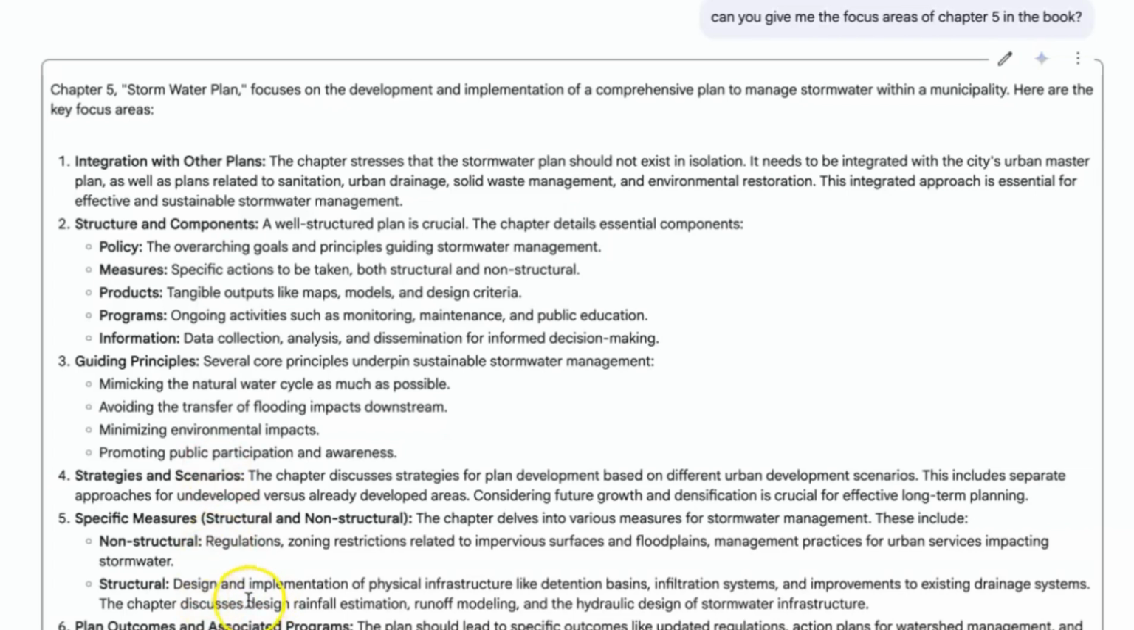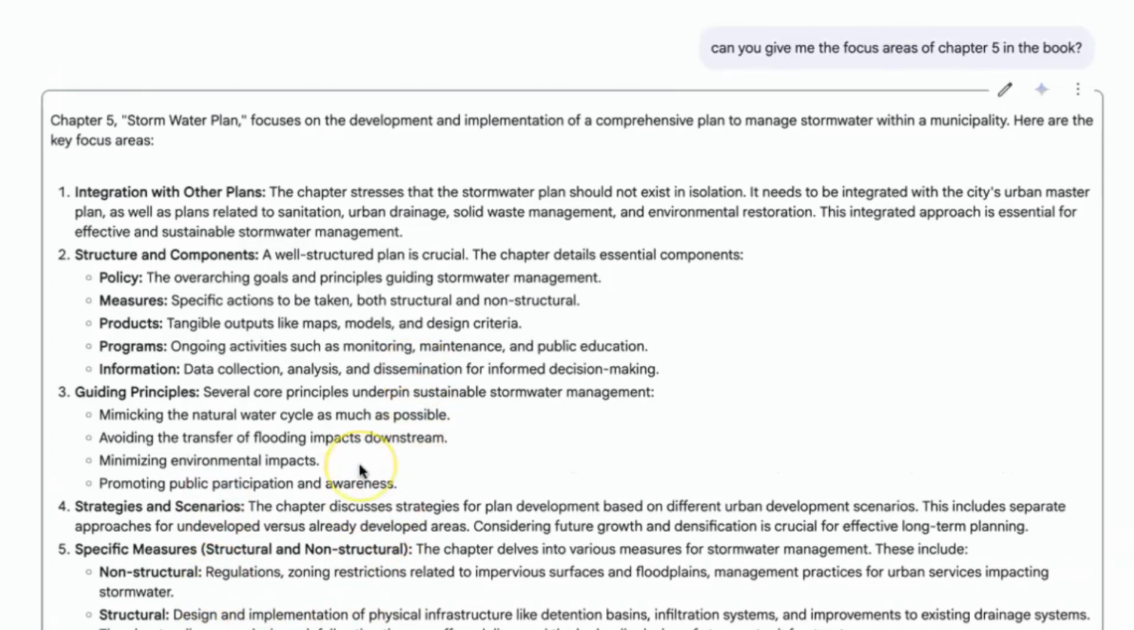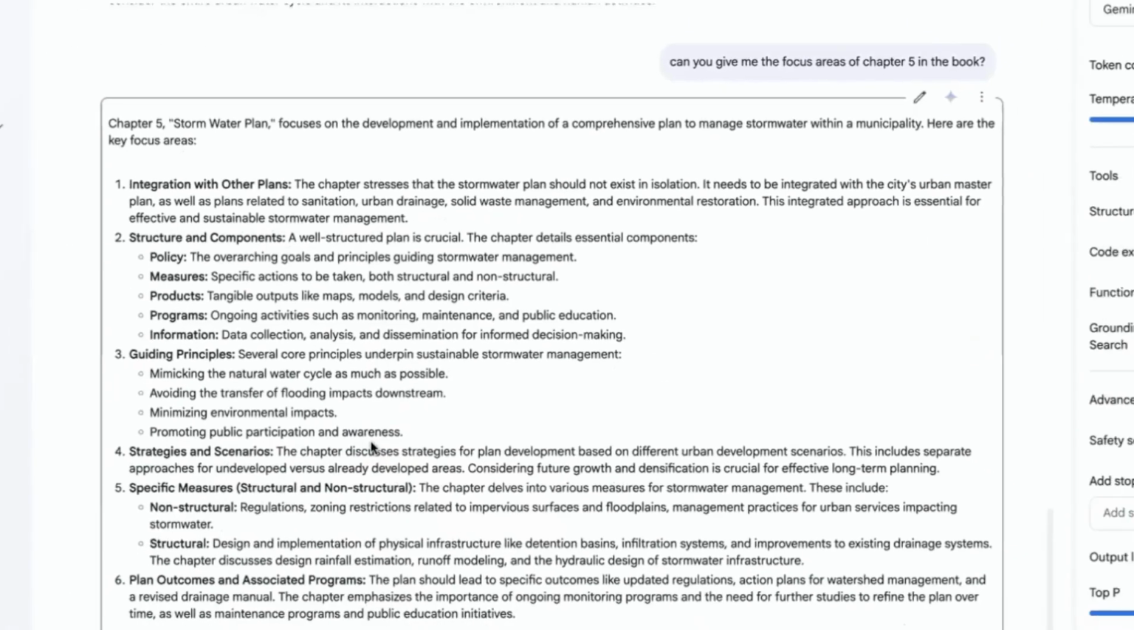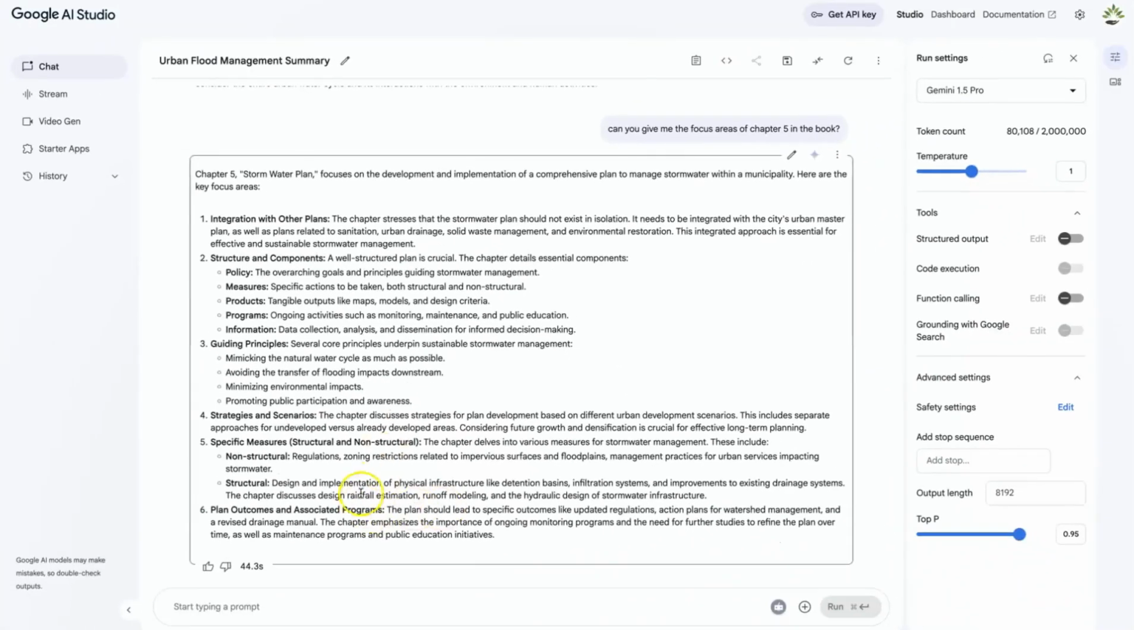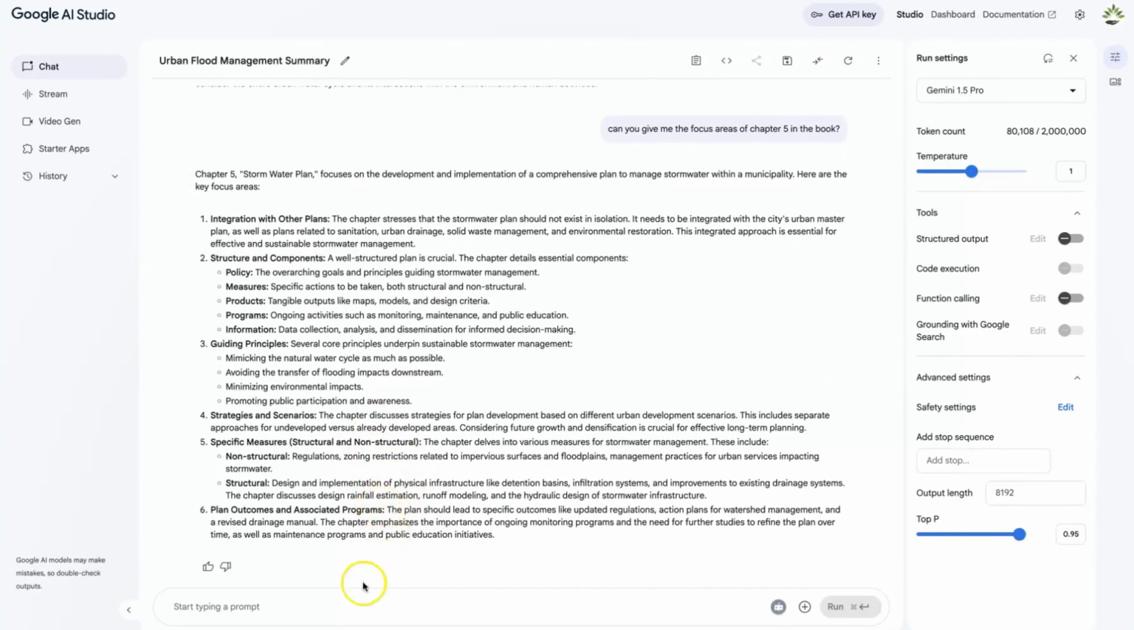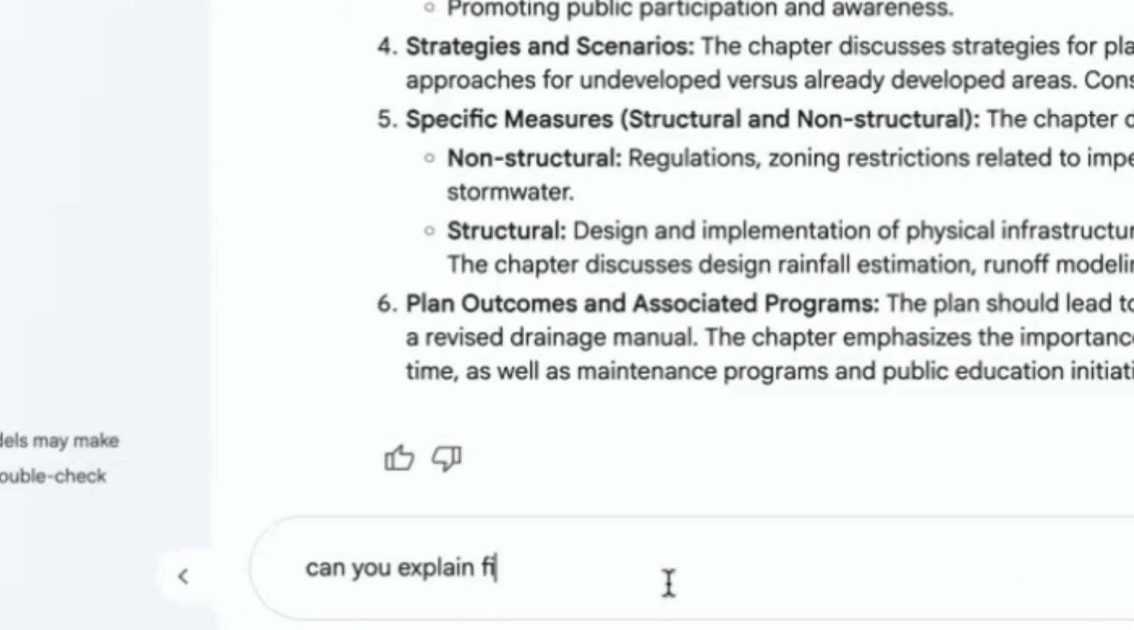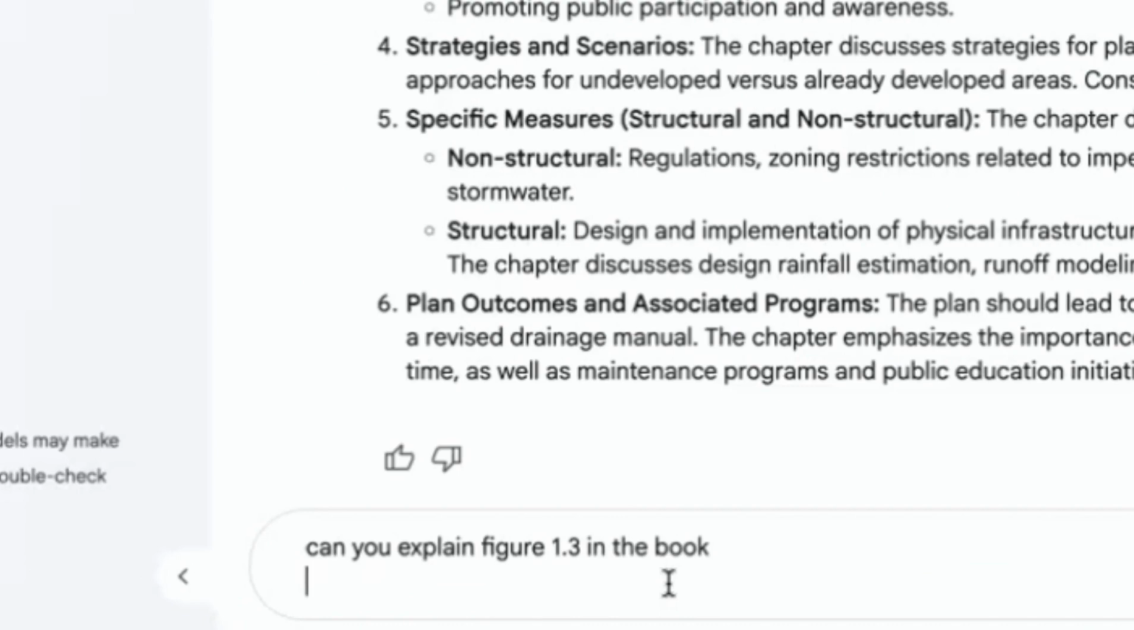Now, to tell you more about the power of this AI, I will show you how you can even interpret images from figures from the book that we've just added. So let's say, can you explain figure 1.3 in the book? Okay, so let's see whether it is going to be able to do that.